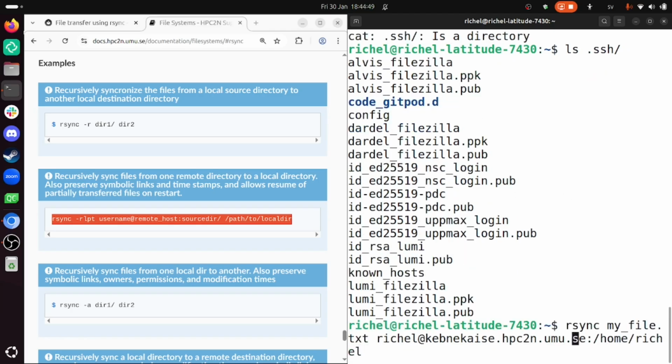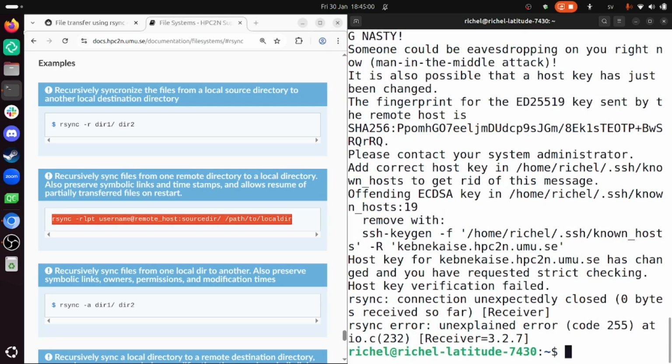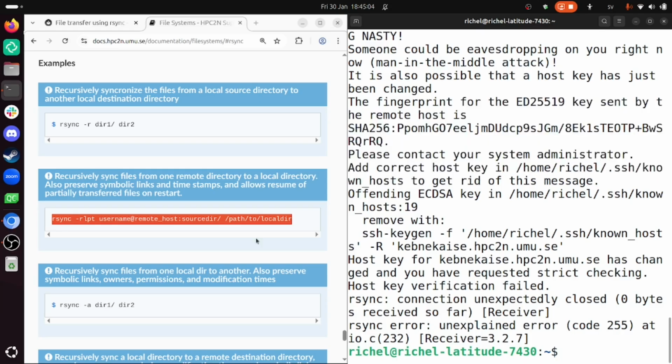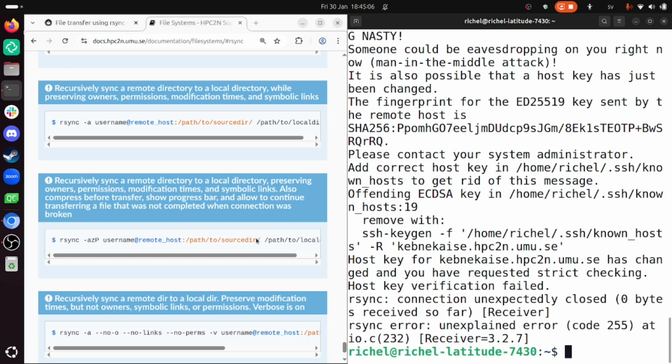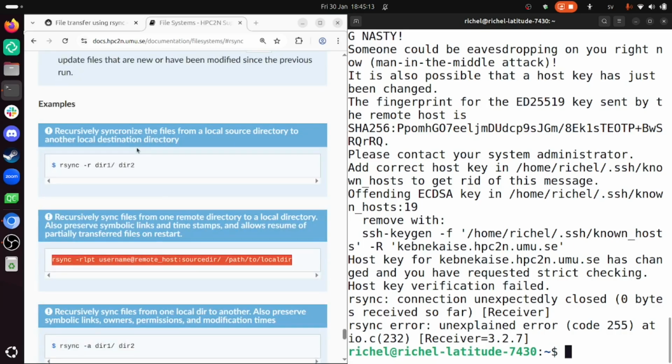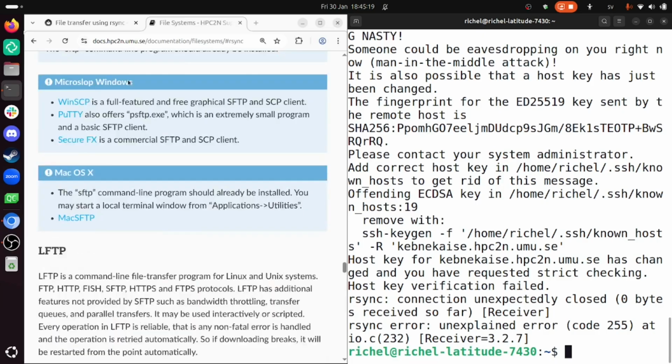Maybe it works the other way around. I'm just going to do that. rsync, I'm going to do all the files in my home folder to here. Does that work? No, that does not work. With this, I conclude that from this documentation, I cannot do rsync using Kebnekaise. I assume it is perfectly possible. I just don't know how.